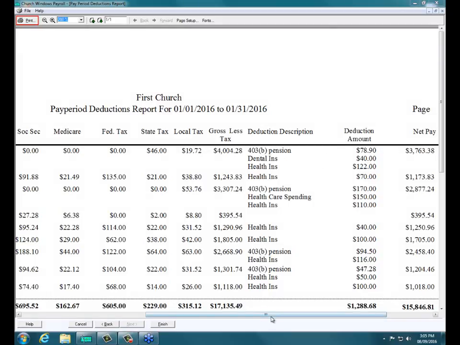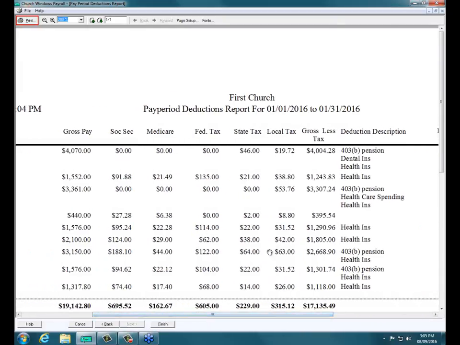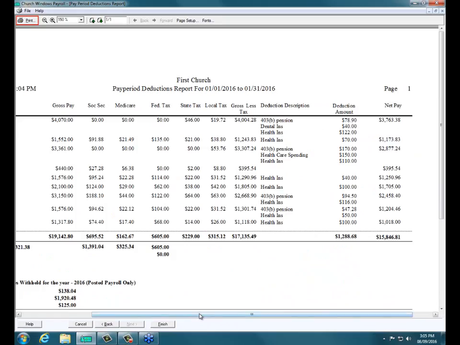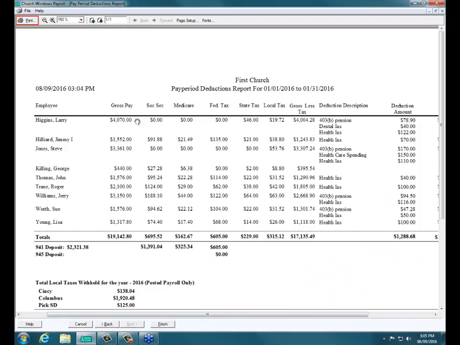So it does also include deductions, but it also does show withholdings for taxes. If we zoom out a little bit here and we scroll back left, we show our gross pay for the employee, Social Security contributions, Medicare contributions, federal income tax, state, local, and then their gross pay less their tax. Okay? And then a total at the bottom, down here. Total for all of your employees.